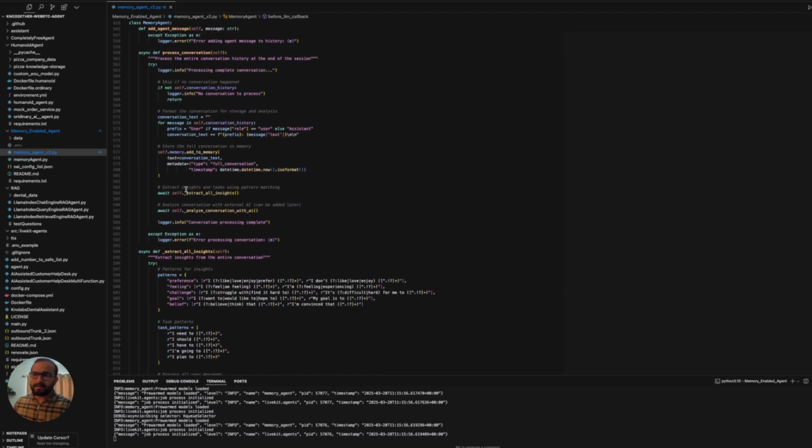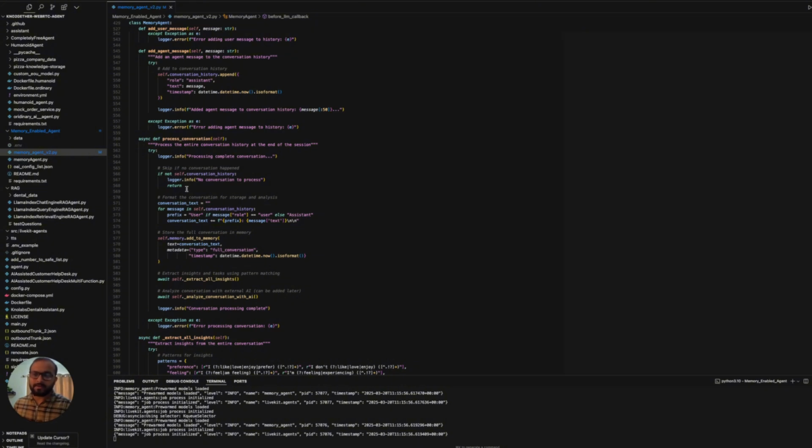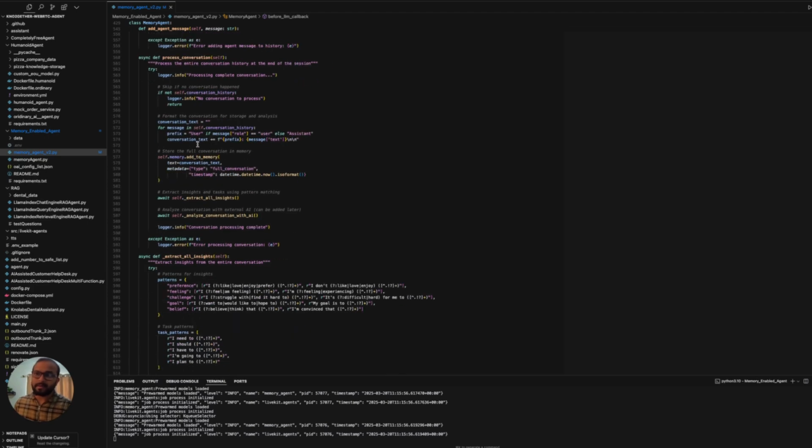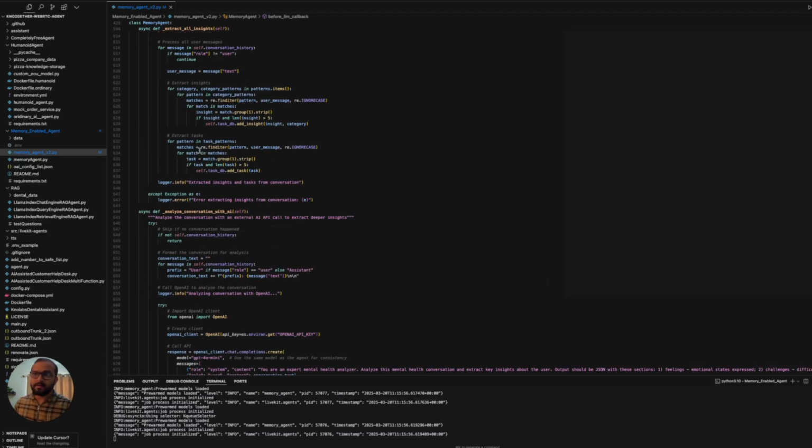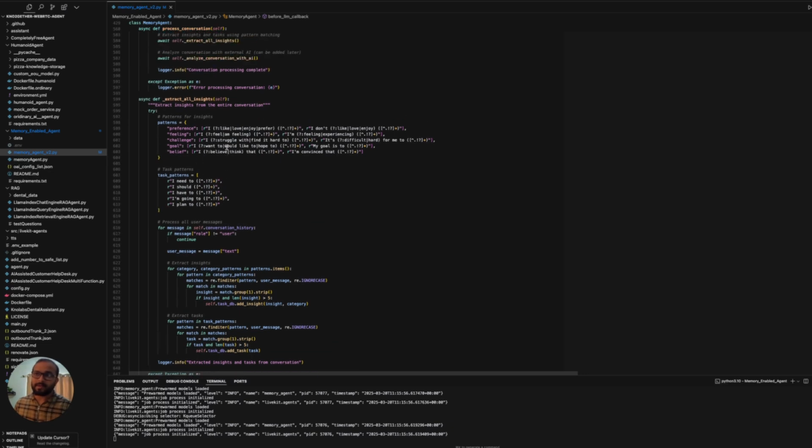Other than that, there is not a lot outside of the LiveKit system that I've not already covered. We have process conversation as a method where we are processing the actual conversation. We are extracting insights, and as part of extracting insights, at the moment we are doing pattern matching. For example, if users say, I love, I enjoy, or I prefer to do something, that is a preference. If they say I feel or I am feeling this, that's a feeling. If it's a challenge, the user will say I struggle with something, or I find it hard to do this thing.